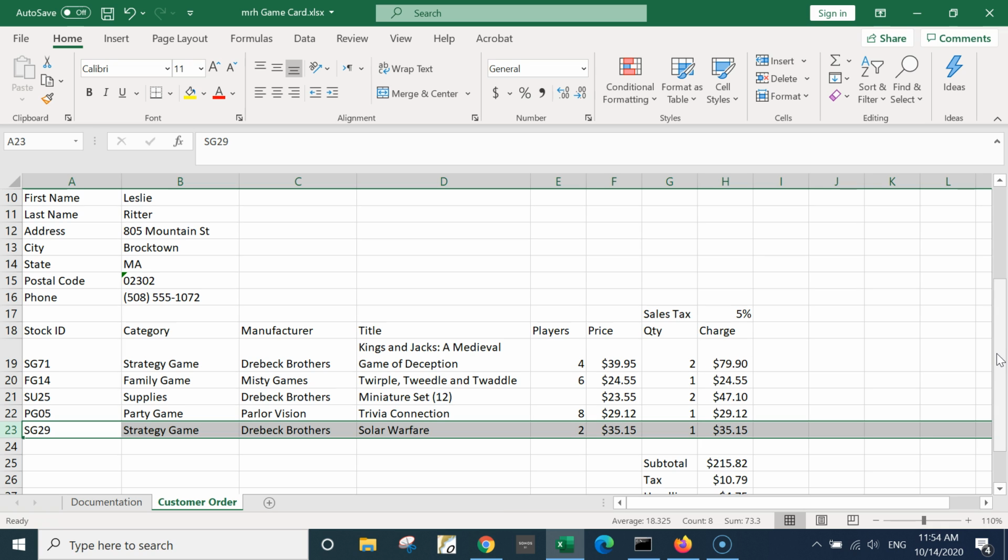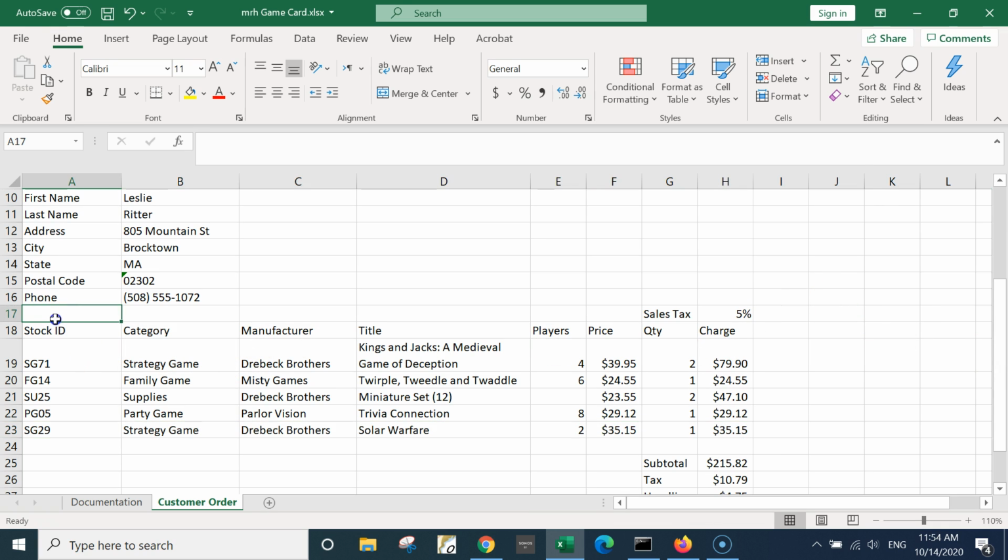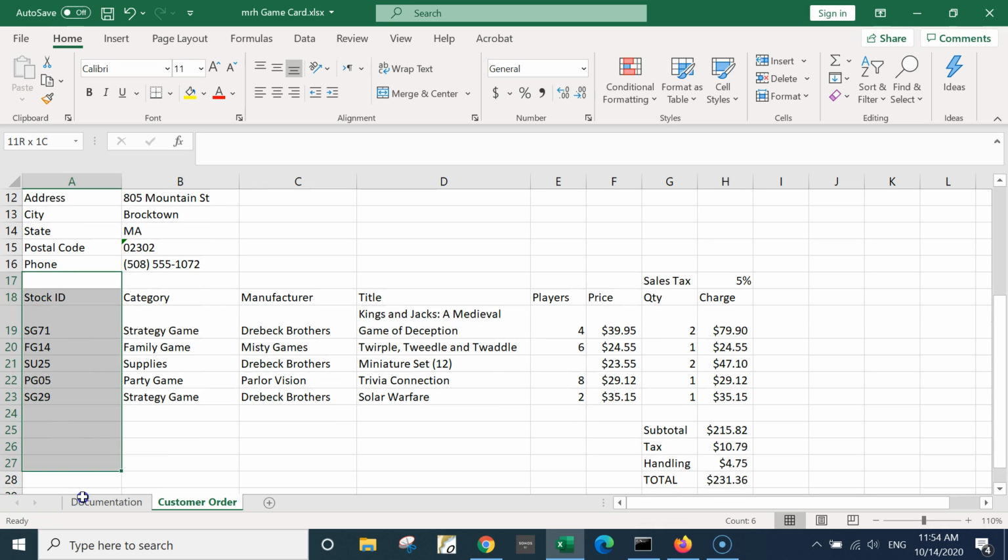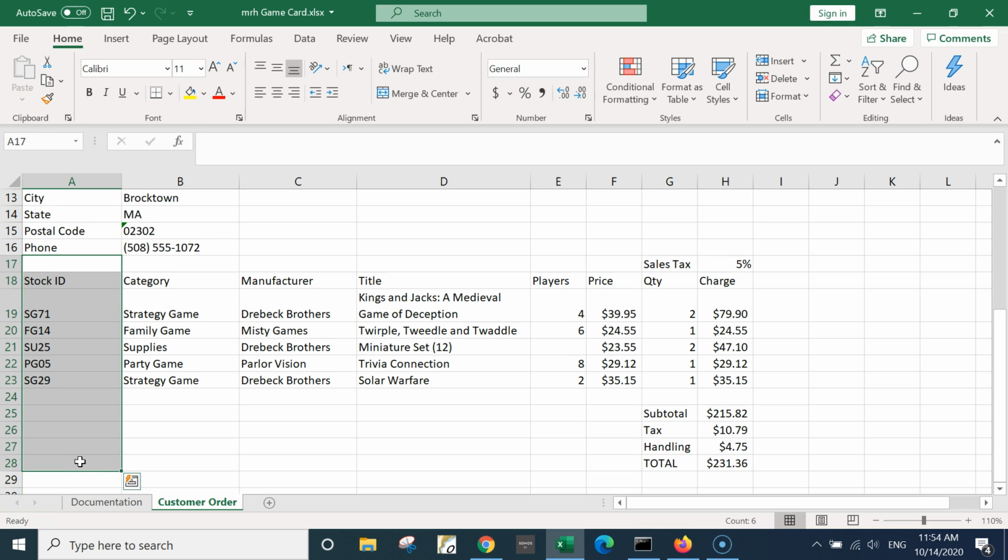So I'm on page 46. They want us to select the range A17 through A28. And this time we want to insert a cell in here, okay? So the reason why we pick 17 is because if you notice on the right-hand side, there's the sales tax. So we want that to shift to the right as well. So we want to insert cells.